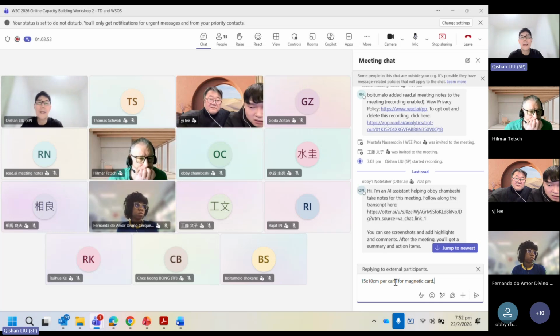Smaller one, just like a plain card size. You know the plain card? I mean, we play cards, right? The game. The smaller one, just like that size.